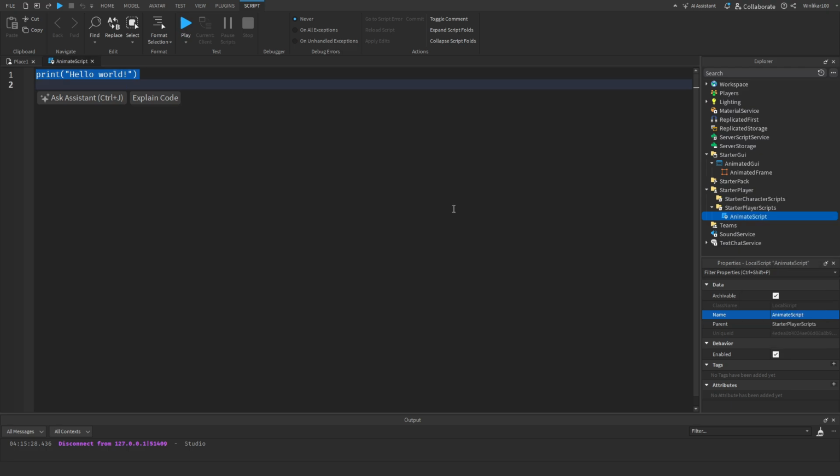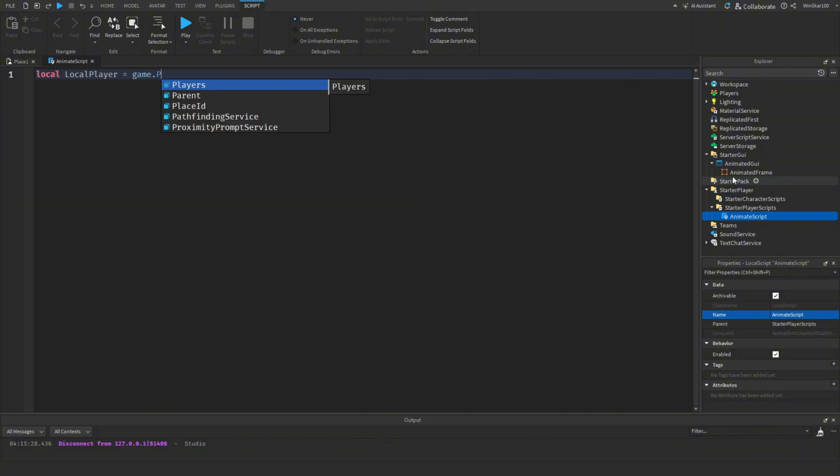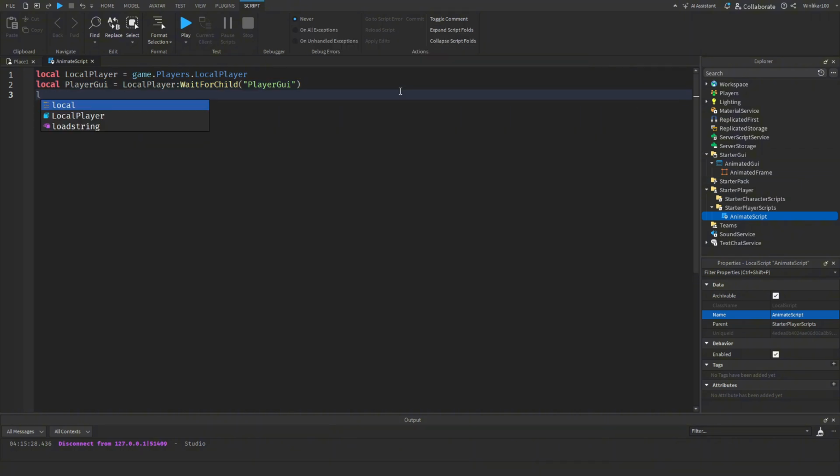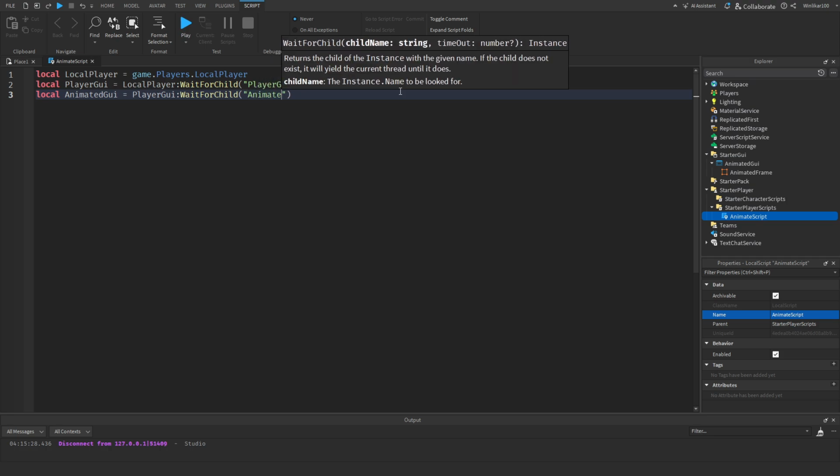And then we can just rename this to AnimateScript. So let's go ahead and get a reference to our animated UI. We'll say local player is equal to game.Players.LocalPlayer. And then we're going to say local playerGui is equal to player:WaitForChild("PlayerGui"). And then we'll say local animatedGui is equal to playerGui:WaitForChild("AnimatedGUI").